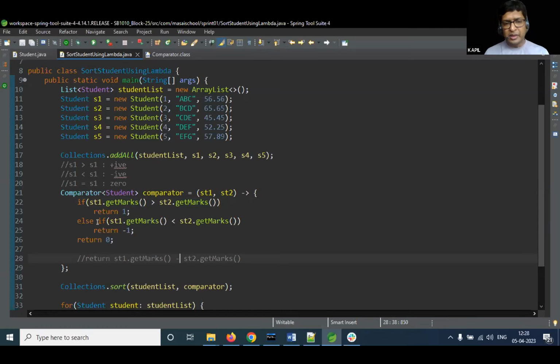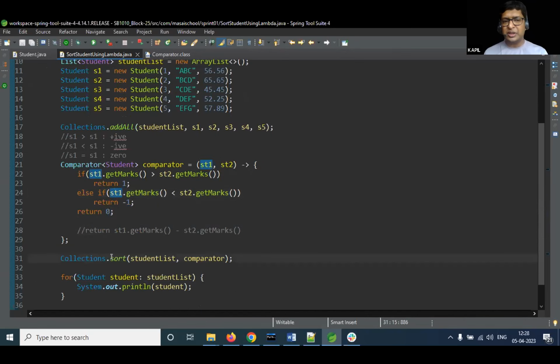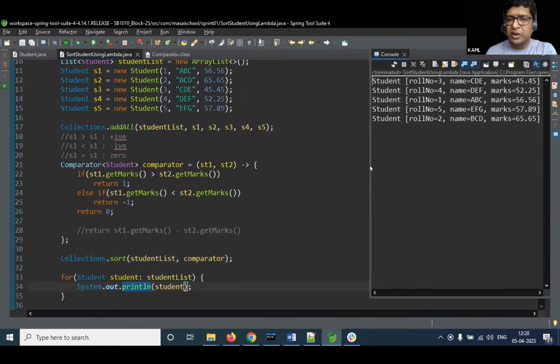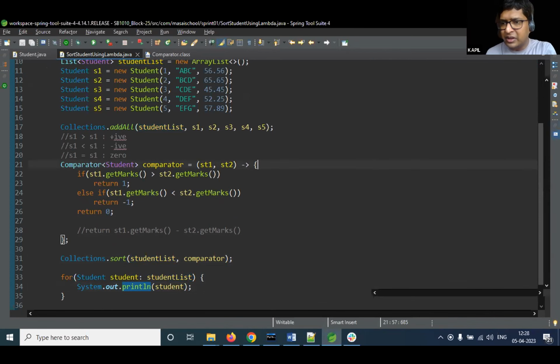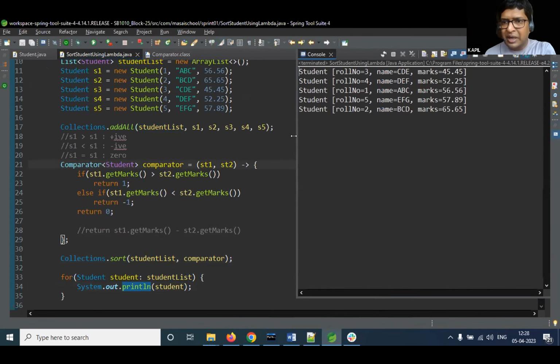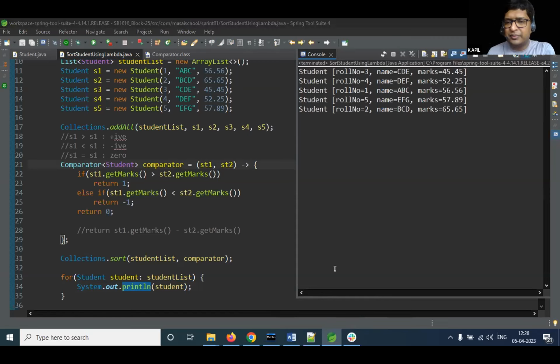The comparator is written. After writing the comparator, we are using the Collections.sort method. In the Collections.sort method, the very first thing we are passing is the student list, and the second parameter we are passing is the comparator object. After passing the comparator object, Collections.sort is going to work, and finally we are printing the result. So let us see the output. By looking at the output, can you see that all the data is in ascending order of marks? Yes, it is. Very simple example.